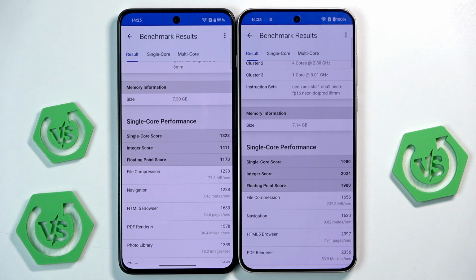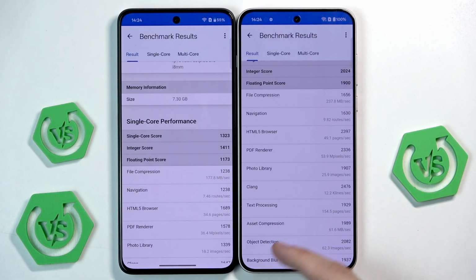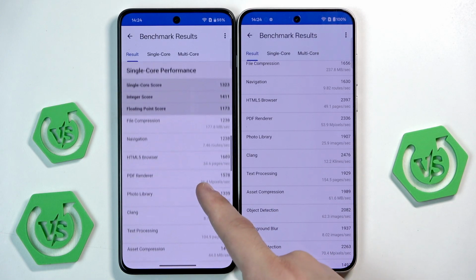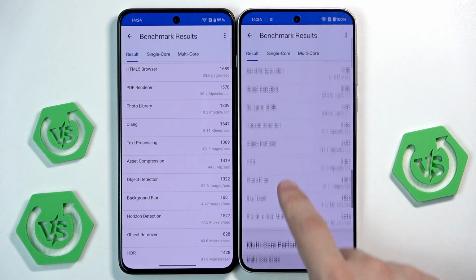Again, we have the single core performance, but in here also we have the integer score and the floating point score. On the CE5 it's 1411 and 1173. On the Nord 5 integer score is 2024 and the floating point score is 1900. You can also see some more information about those devices. I'll scroll slowly so you can take a look on all of the values.